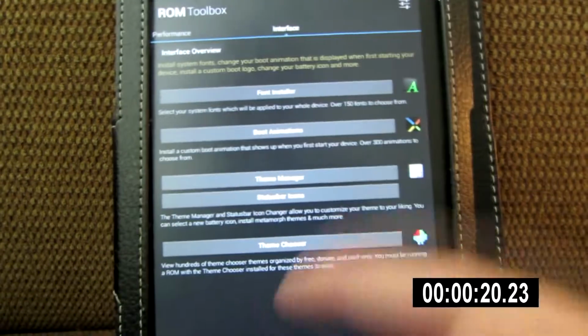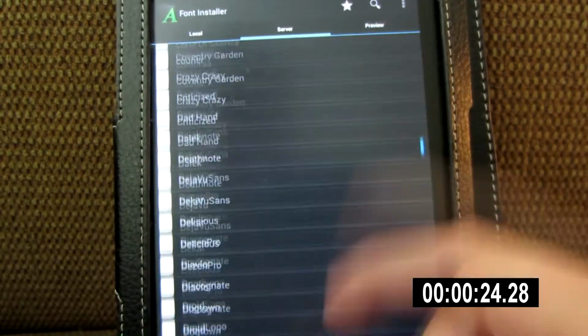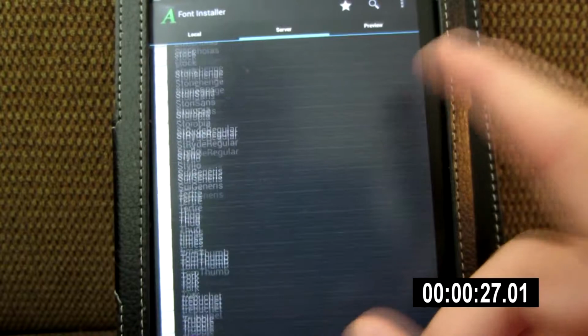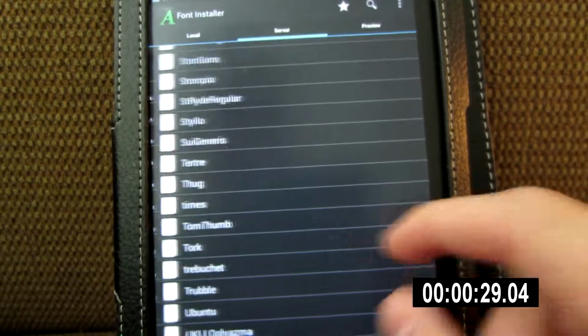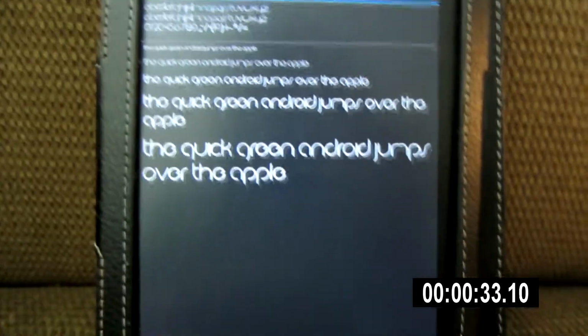But I think it's really nice, the font installer, for people who just want either bigger font or smaller font or whatever. You can try all these different fonts. You can also make some of your own. There you go. See all these different fonts.